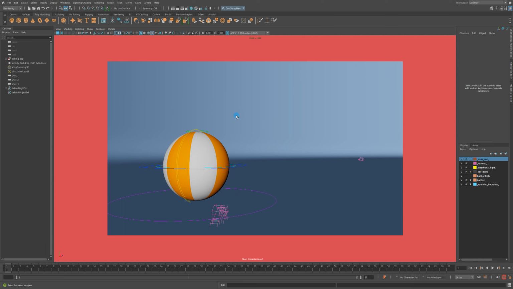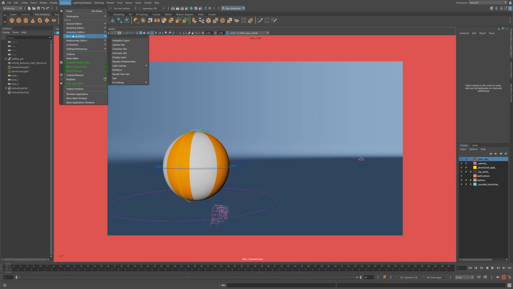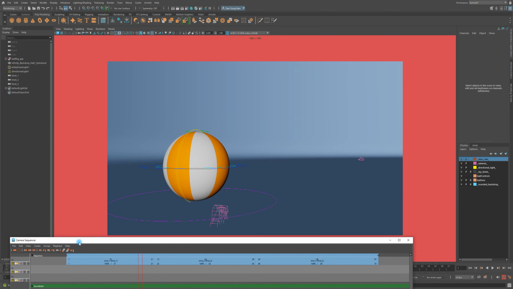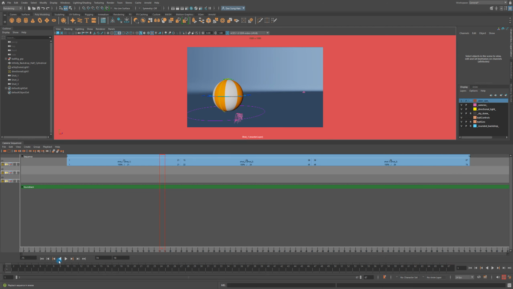All right, so here we are. I got here in this panel, shot 1, master layer, but I think I'm gonna pull up my camera sequencer, which should be under Windows, rendering, animation editors, camera sequencer. So we got that. I'm gonna plop that down here.